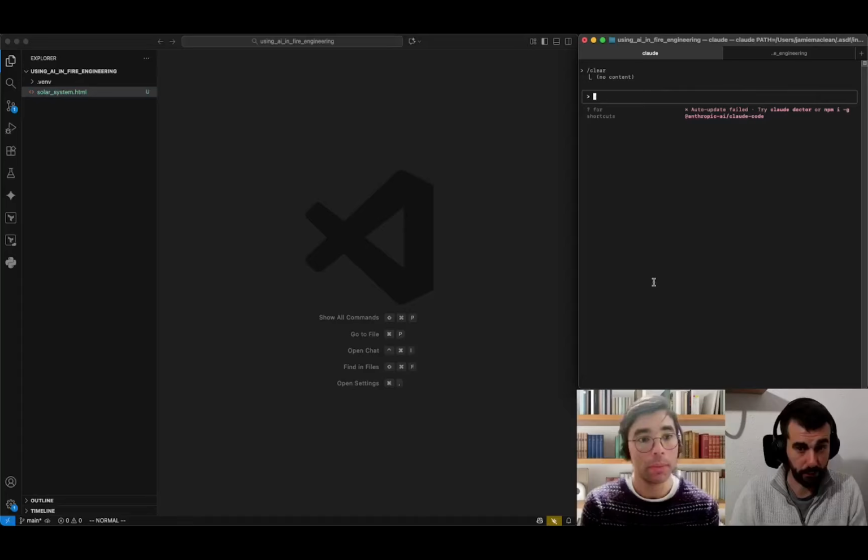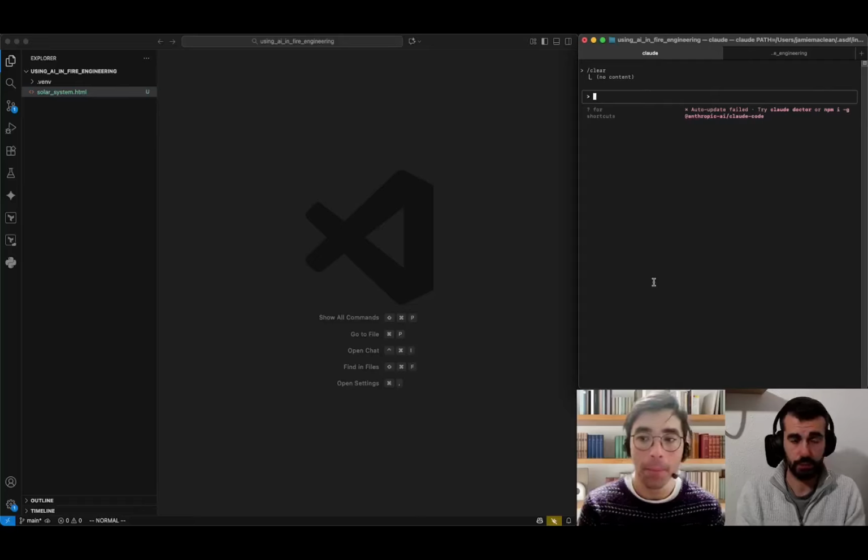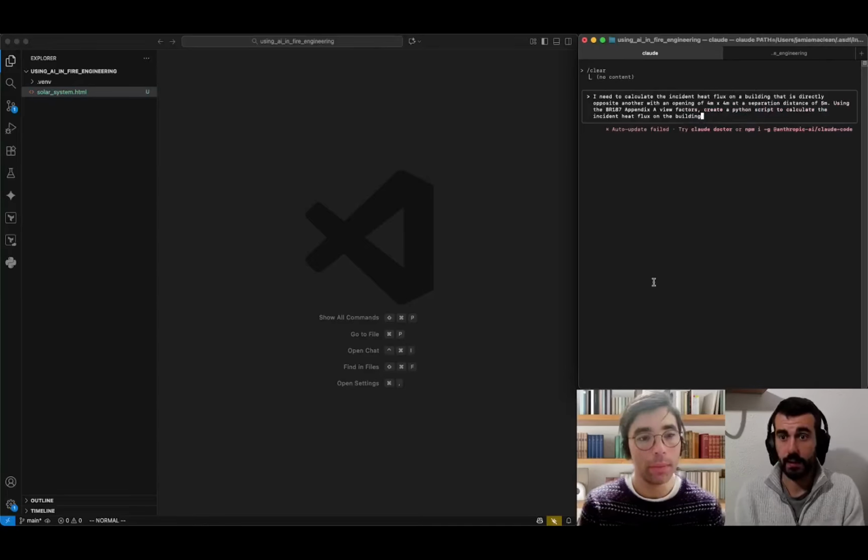Absolutely, let's do that. I've even prepared the prompt for that and everything. So what we're going to do now is try to create a Python script that tries to calculate the heat flux on a building based on the BR 187 Appendix A view factors.